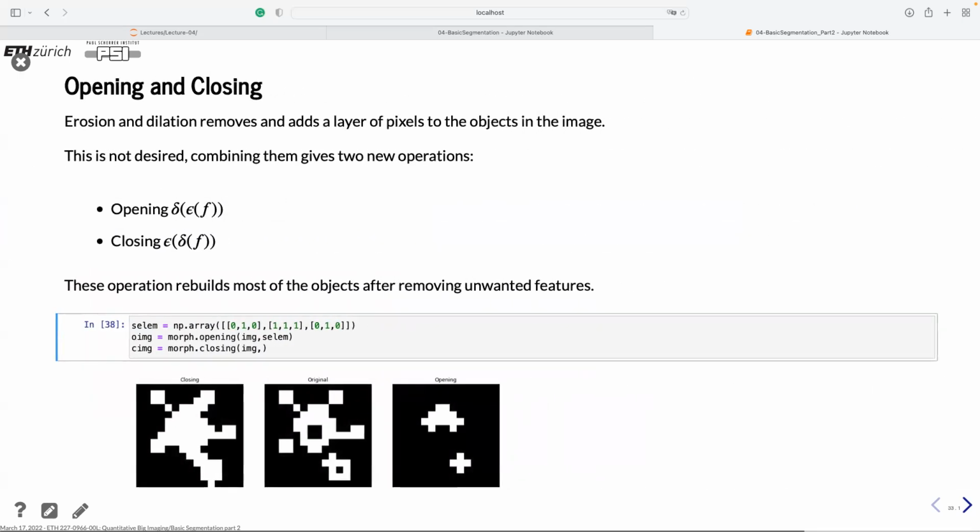Then there are 2 other operations which are combinations of erosion and dilation, and that's opening and closing. And these operations are very useful, in particular to get rid of the misclassified pixels. So you have, for example, the original image, and we apply again the cross structuring element, and in the image, this hole will be filled and this hole will be filled, and then you have closed it.